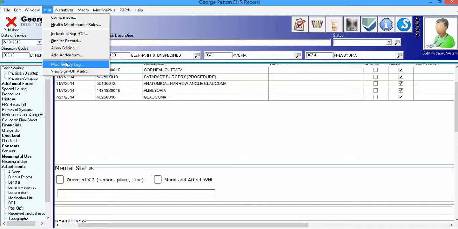The modified by log. This will allow you to see the names of all of the users that have ever accessed this record and done data entry. So if Sally was in this record and did some data entry, and then Joe was on here, and then the physician, you would see all of those names when you choose the modified by log. It takes a little bit of time for that to generate, so I'll not do that right now, but it's a nice way to see all of the individuals that actually access this record.